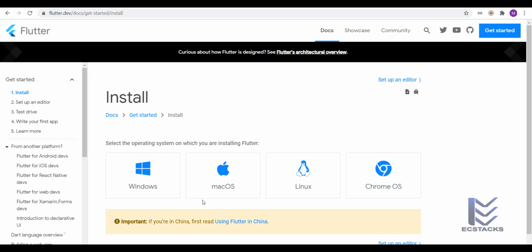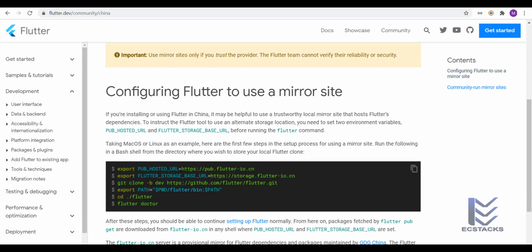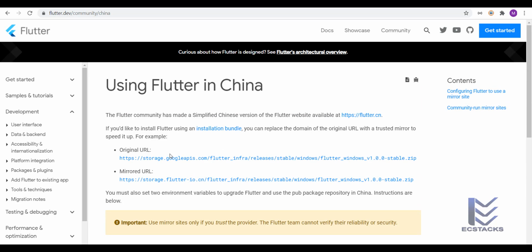One thing is that for Flutter users, China has blocked Flutter or Google's URLs. So if you are in China, all you need to do is click on this Using Flutter in China and go through the documentation to use a mirror website so that you can run Flutter. Or else, if you reside in China or some areas where Flutter is restricted, you won't be able to download Flutter or use it. So use this documentation if you are in those areas.